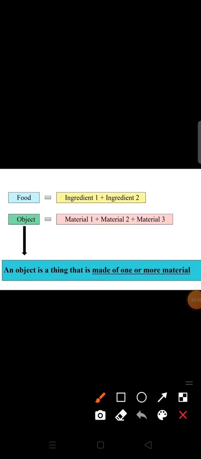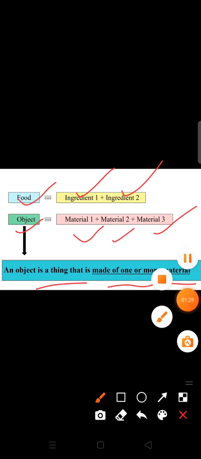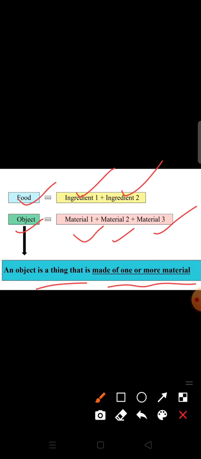As we know, food is made up of one or two ingredients or more than two ingredients. In a similar manner, an object is also made up of one or two materials or more than two materials. So basically, an object is a thing that is made of one or more materials. How can we define an object? An object is a thing that is made of one or more materials.